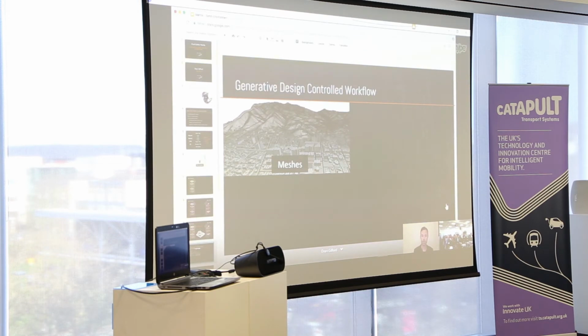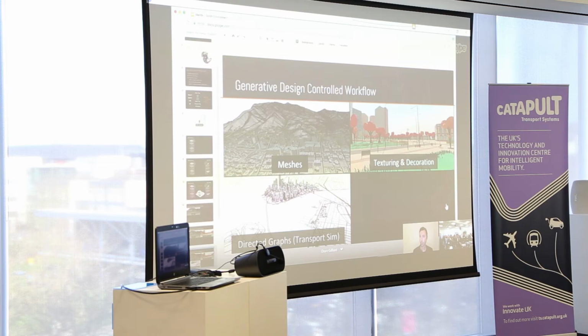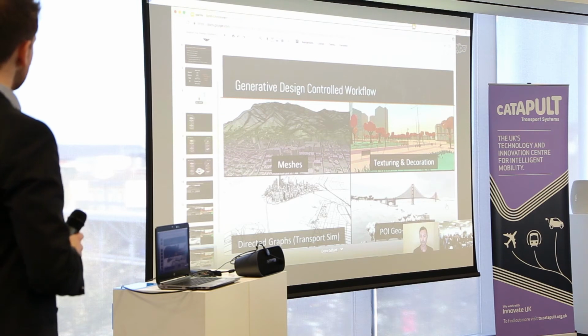Unity creates the meshes, texturing and decoration. We create the directed graphs out of the transport network that allow you to run simulations on all of the transport networks that are available. And we do point of interest geoplacement as well. So if we have individual objects that have geolocation stamps, we can place those directly in scene.